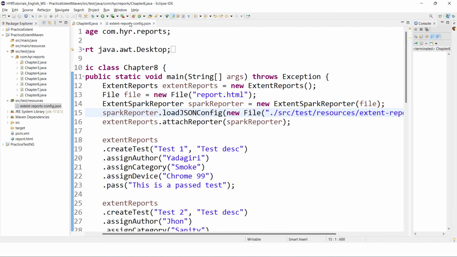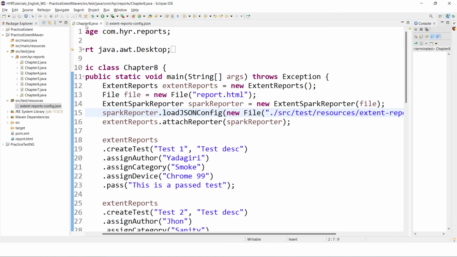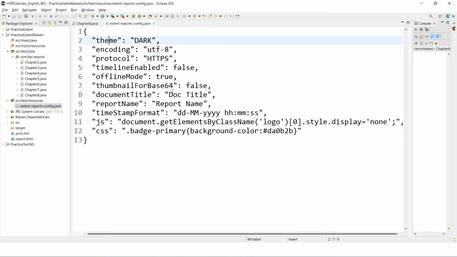So nothing is changed. First you need to understand what exactly these things are, then you need to provide the values. In this scenario, even if I provide it as a jar to anyone, they can go to the JSON file and modify the configuration. Correct? So that is the beauty of these configuration files.